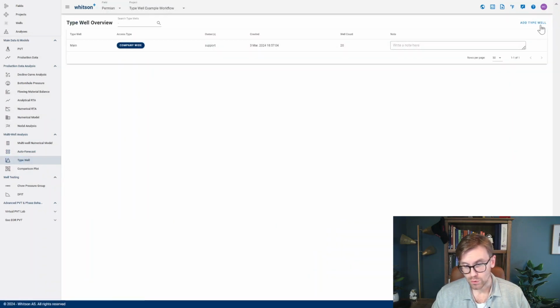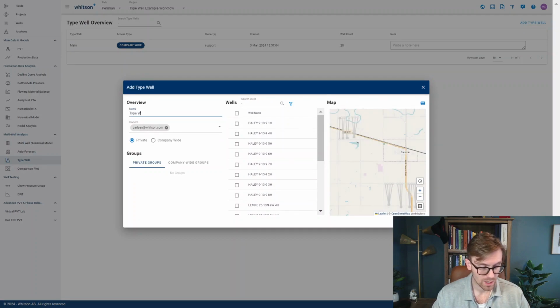Over in the type well, I'll do the same thing. I'll call this type well example 1, something like this. The same thing goes here.